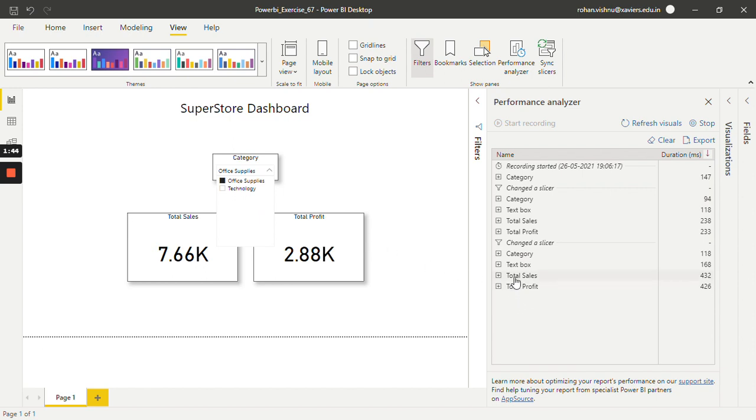This time the total sales took 432 milliseconds and total profit took 426 milliseconds. So as you can see, the total sales card is taking more time in order to load data as compared to total profit. And in this way, we can calculate the performance of our dashboard using performance analyzer.